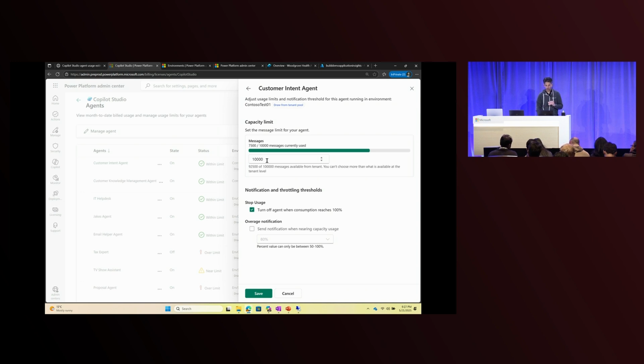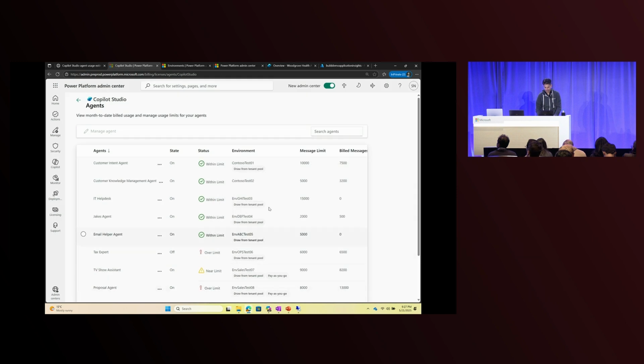I can choose to turn it off when it reaches 100% so that no more messages will be consumed, or I can choose to just send myself a notification, or I can choose to do both of those things. So again, we provide you that flexibility. If you have an agent that you want to be alerted to, but you don't want to shut down immediately, just go ahead and send an alert. If you have agents that people are just kicking the tires on, but you don't want them to spend more than a certain amount, you can go ahead and set agent level notifications.